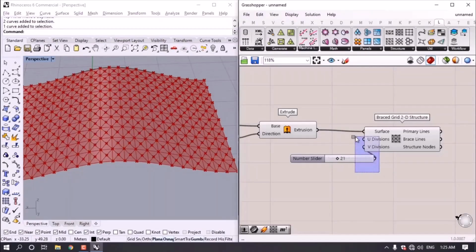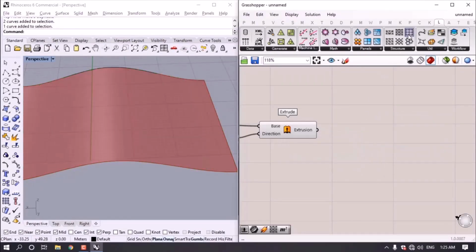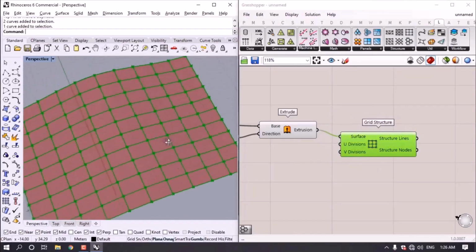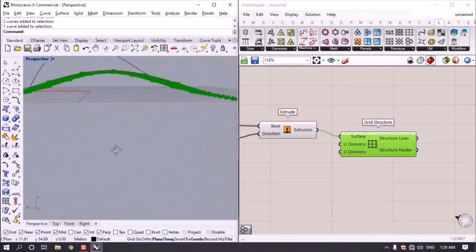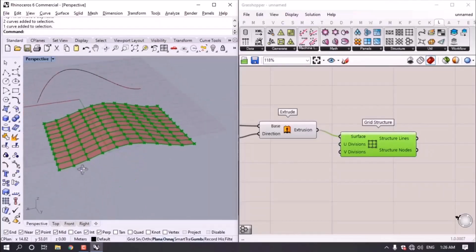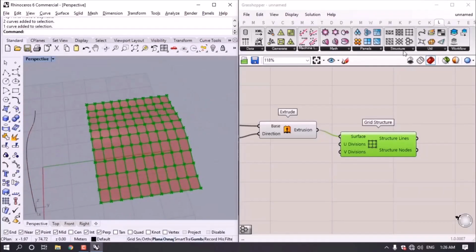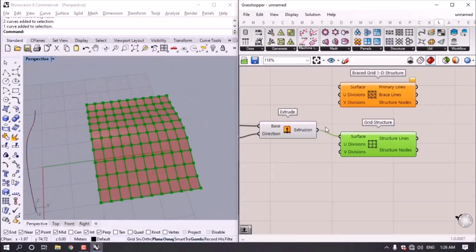Check it out by this way. And the next one is grid structure. Here you can create a simple grid structure on a surface. We give the surface that we got the grids on the surface.